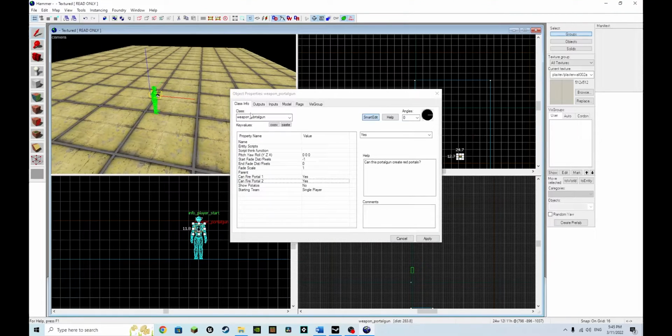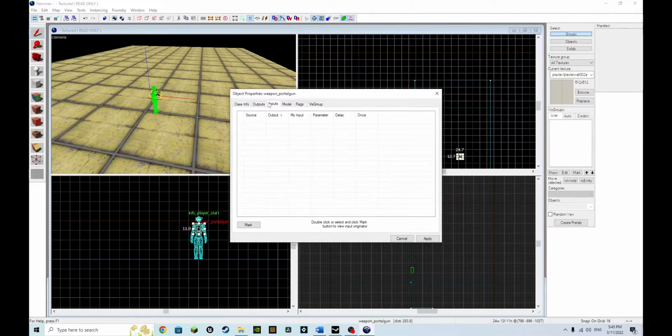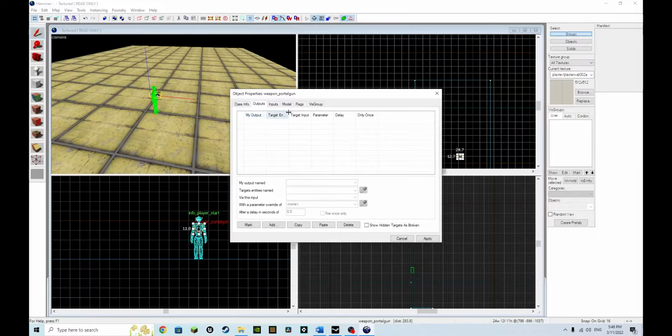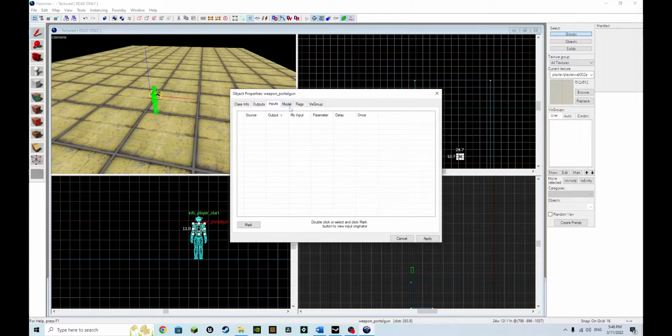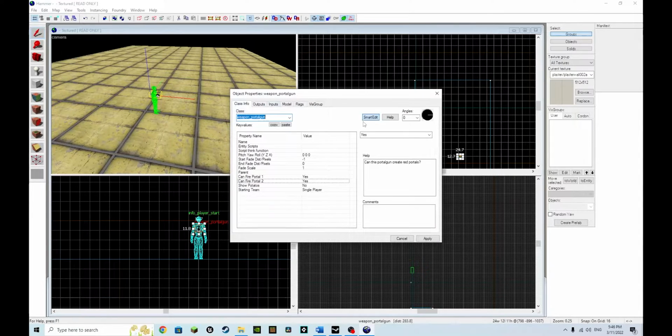It gets a lot more advanced with outputs and inputs. That's sort of how you can use buttons to control doors. That's basically what that does, and these aren't as useful right now: model flags and vis group. Also make sure smart edit is enabled, otherwise it'll just give you a bunch of this stuff, and it'll be easier if you have smart edit on, because it just makes it easier to read.